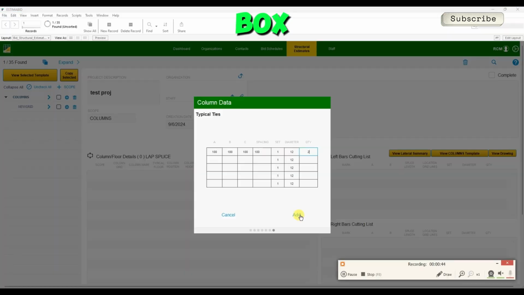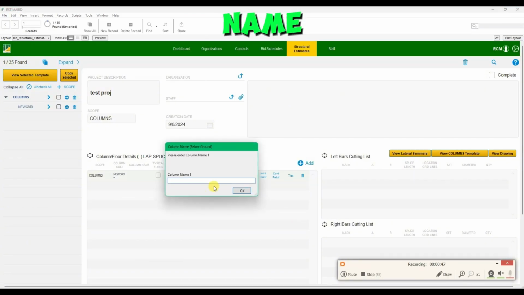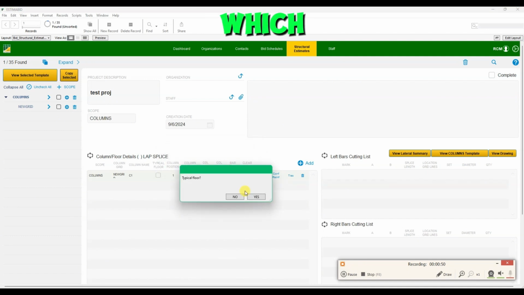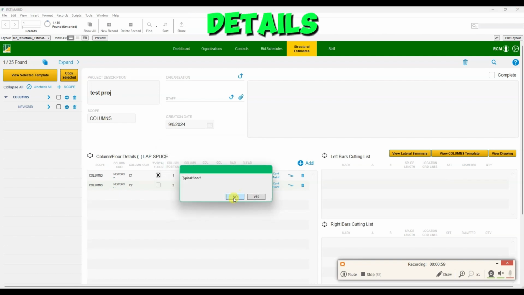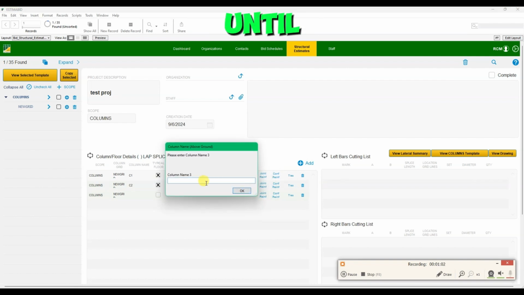A dialog box will appear. Input column name. Click Yes if this is typical, which means this column has the most number with the same dimensions. Click No to input individual details. Repeat the steps until you finish inputting all necessary details.